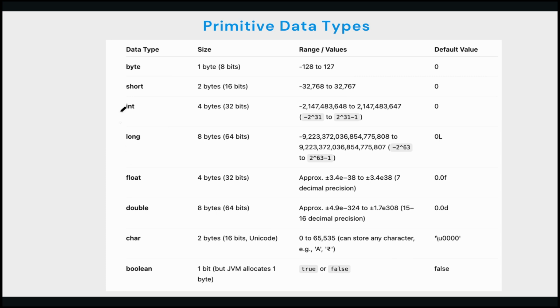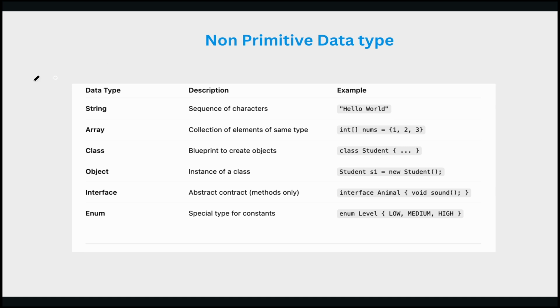So you have to remember the size of the primitive data types, how many bytes each is taking, and from that you have to calculate the bits, and from those bits you can easily calculate the range of values using the formula that I have provided you. So I hope you understand. And non-primitive data types are the string, array, class, object, interface, enum.